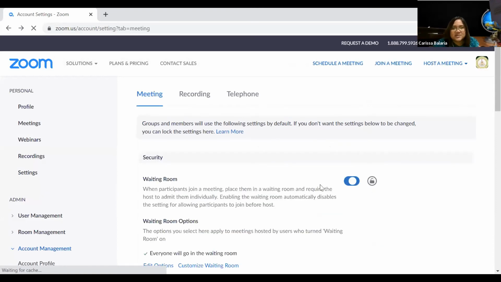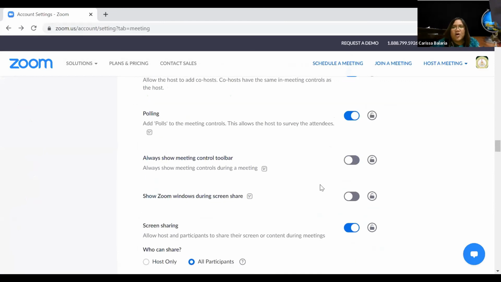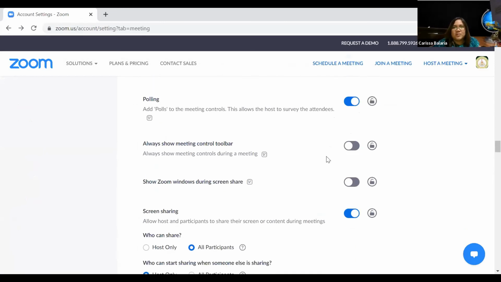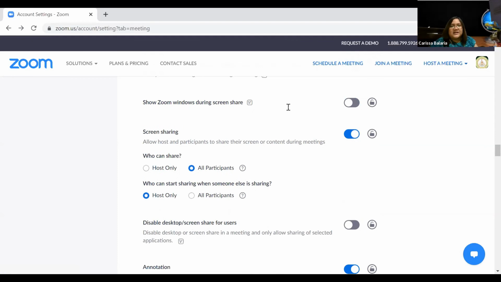Okay, asan na ako? Okay. Always show meeting control toolbar. Medyo nakakainis po itong makita kasi that icon on top, laging yung icon po kanina, yung control panel, lagi po siyang lalabas. If you're sharing a PowerPoint, medyo nakaharang po yan sa baba. Okay. Then, yan, screen sharing.